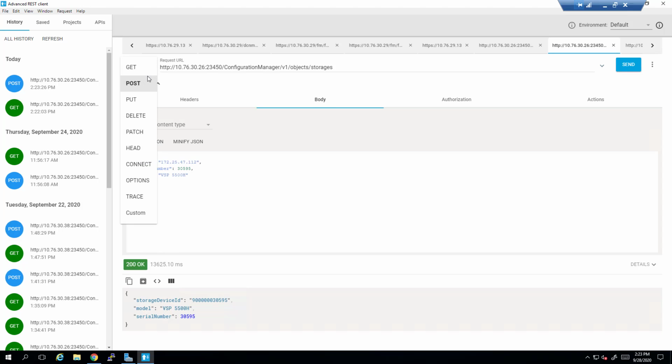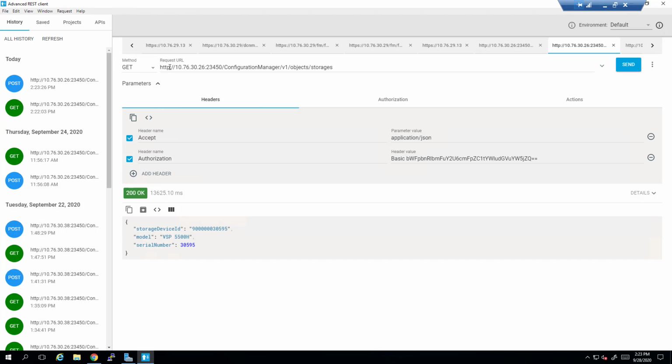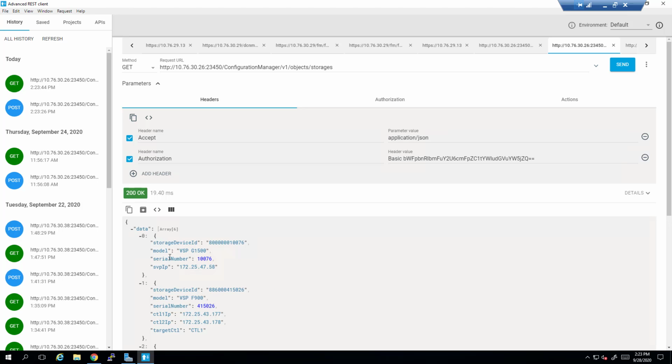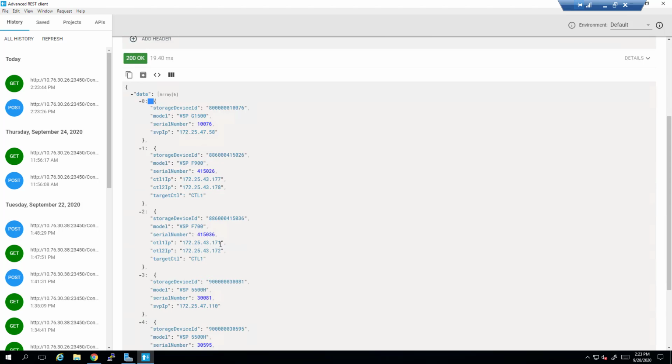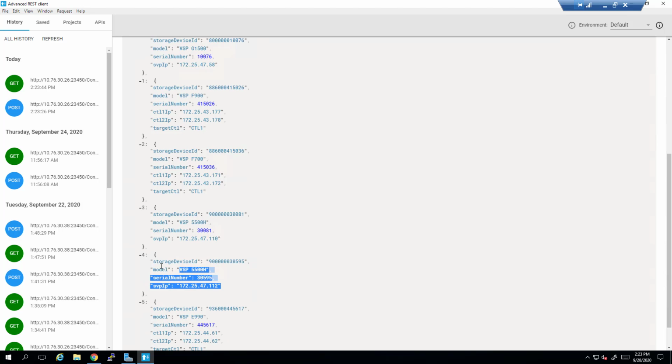But to be sure, let's go ahead and click on our Get command and query to make sure that we see six different storage arrays where we previously had five. With this command, we can now see that six arrays are listed, and more specifically, the array that we'd like to connect to Cisco Intersight is also listed.